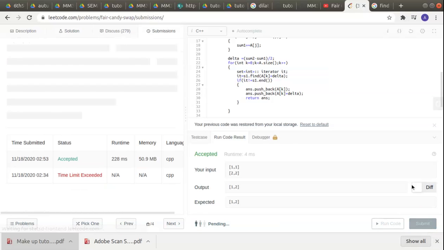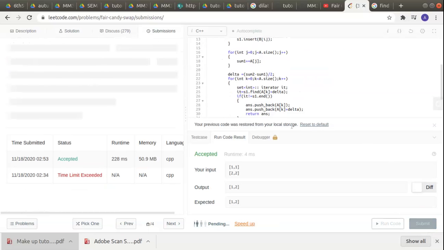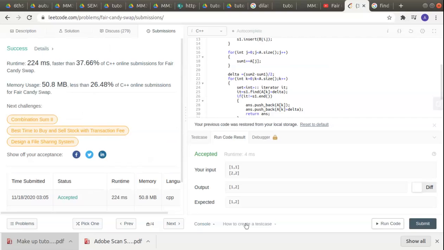Yeah, it's accepting. I'll submit and see if it passes all the test cases. In this O of n, it should pass. It should not give time limit exceeded. Yeah, it's passing. Thank you.